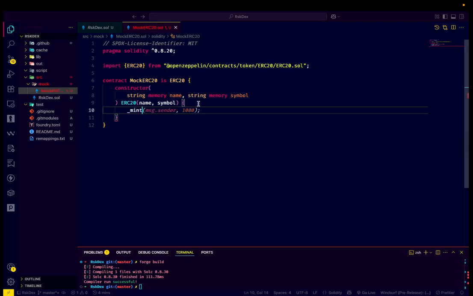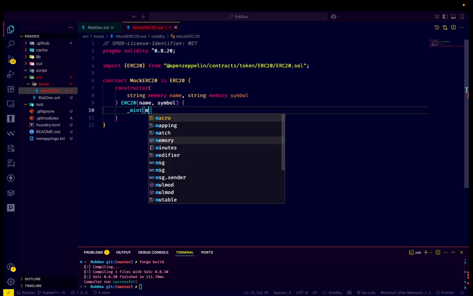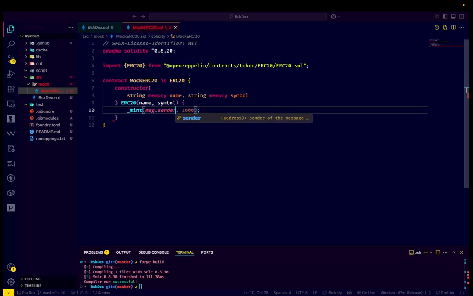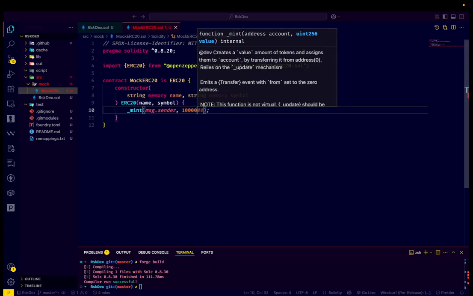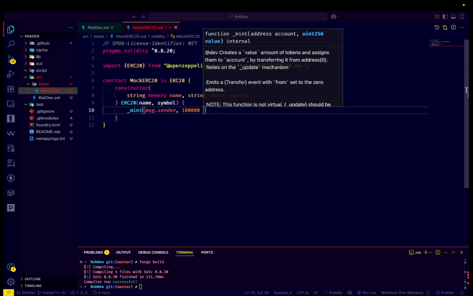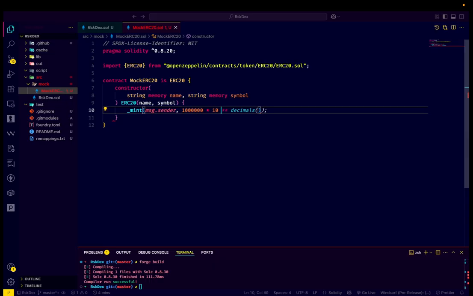Now let's call the mint function here, which is coming from, we are inheriting the ERC20 smart contract from the OpenZeppelin library. Let's call this mint function which takes two parameters. One is the address, so let's say msg.sender, and let's say we are minting 123456 multiplied by 10 to the power 18.